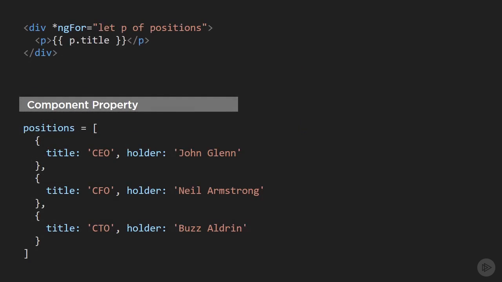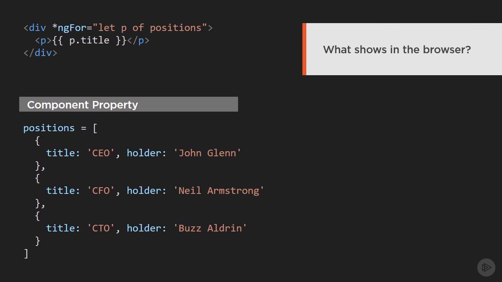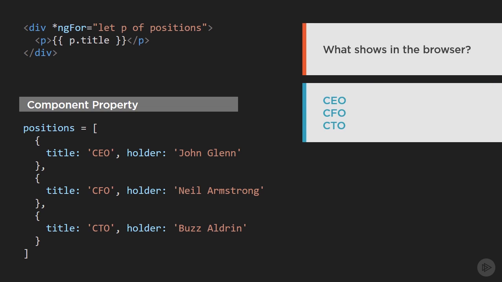Let's take a look at ngFor now. Again, we need the asterisk in front of ngFor, and we set it to let p of positions. And within this div, we have a paragraph that shows the p.title. What shows in the browser? We get CEO, CFO, and CTO.